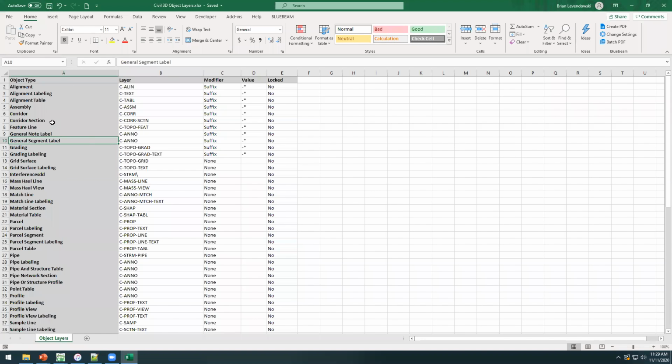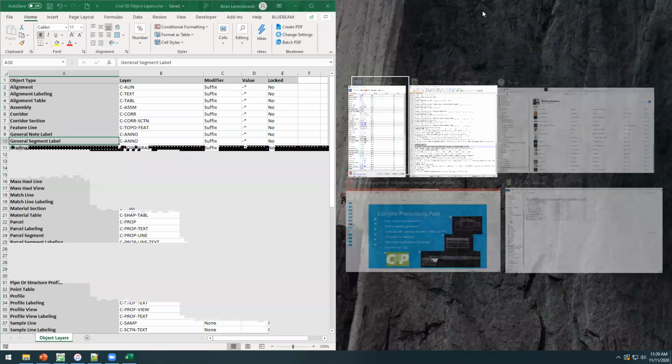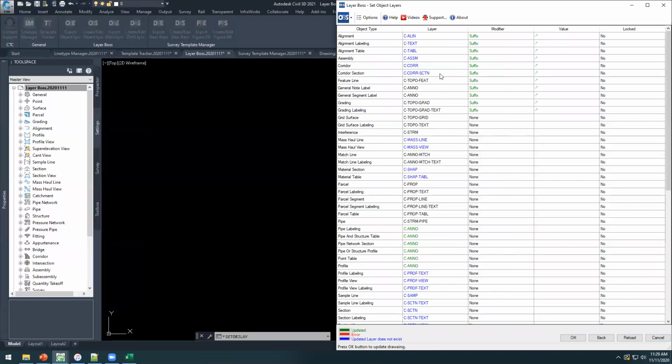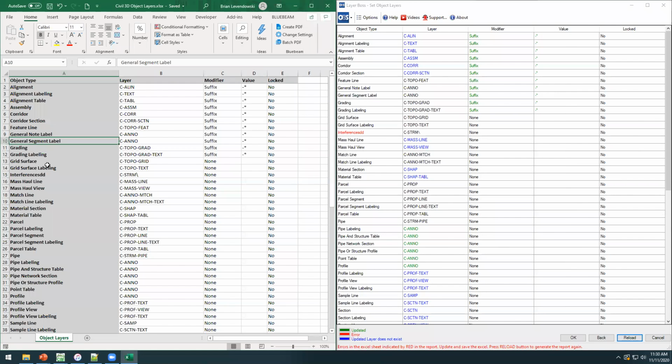Let's save this. By the way, you can work with Excel open, and at the same time come back to Civil 3D, reload this right down here, and now it's going to respond to those changes. It won't update this stuff if it finds an error. The first error it finds, it'll flag it for you. So you can come back right here, make sure, oh yeah, I did fat finger that. That shouldn't have been there.